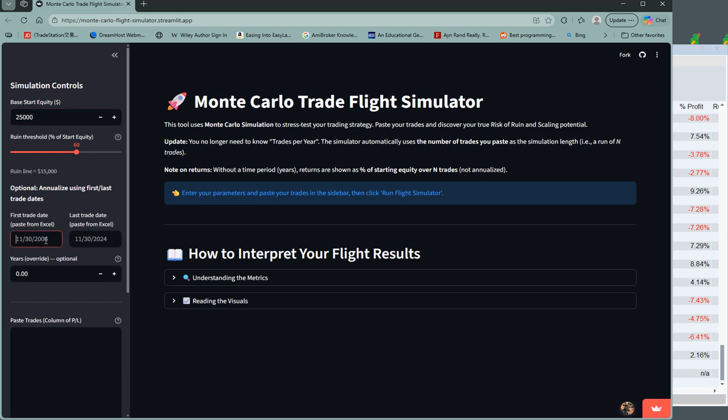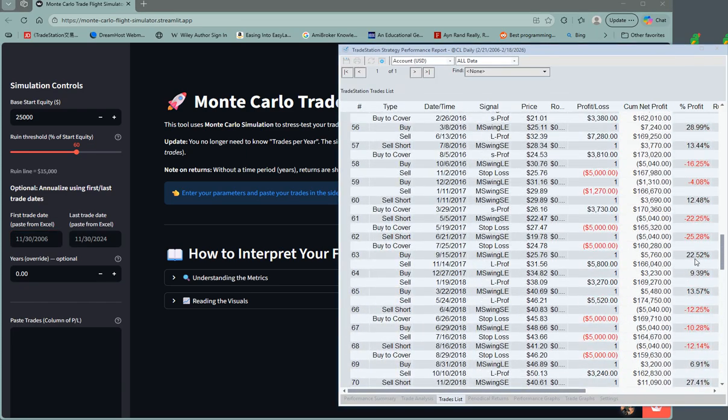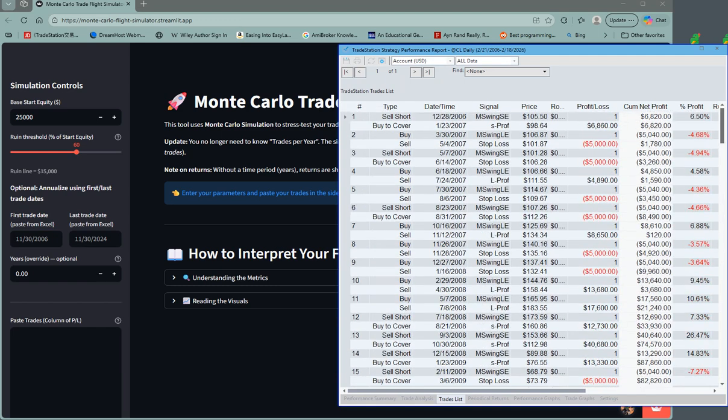And then you need the start test date and the end test date. And you can go in here and just copy and paste. I'm doing this with the TradeStation strategy performance report. I could do it from Excel. I could export this as Excel, and I could use Excel. It doesn't matter. All I need are these variables or these inputs.